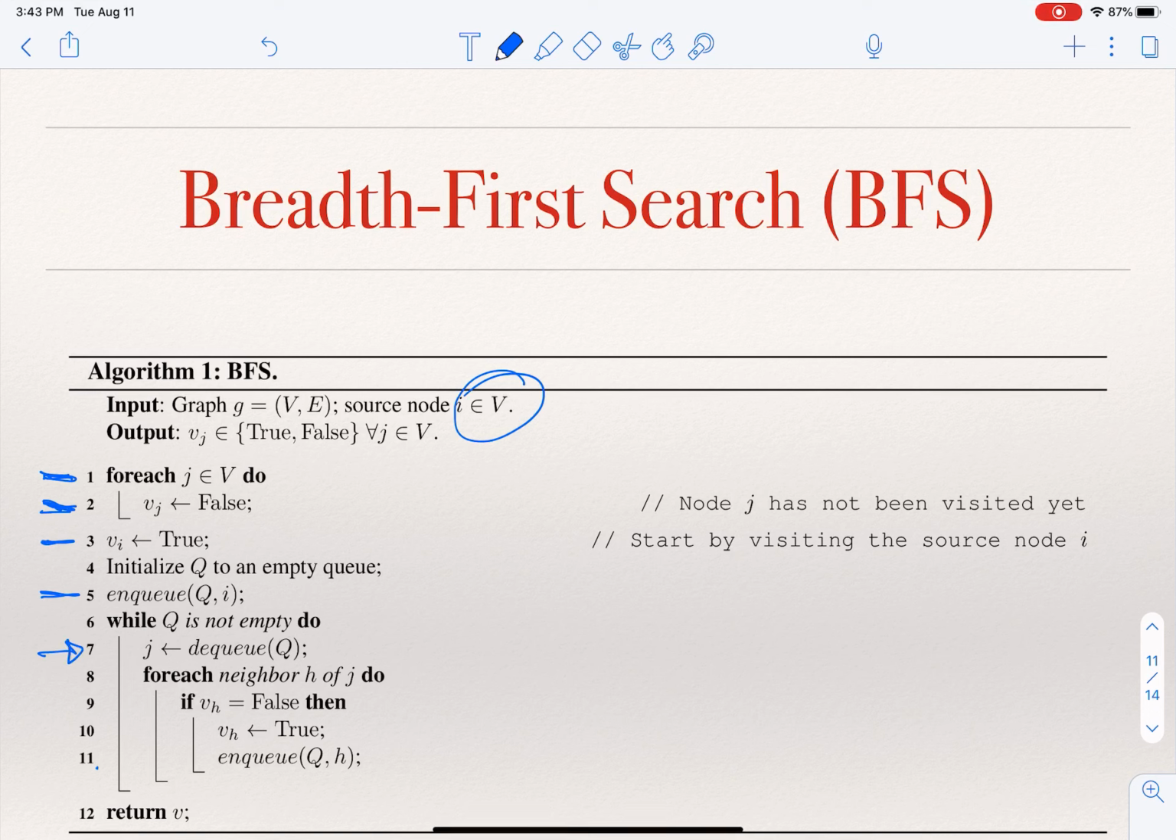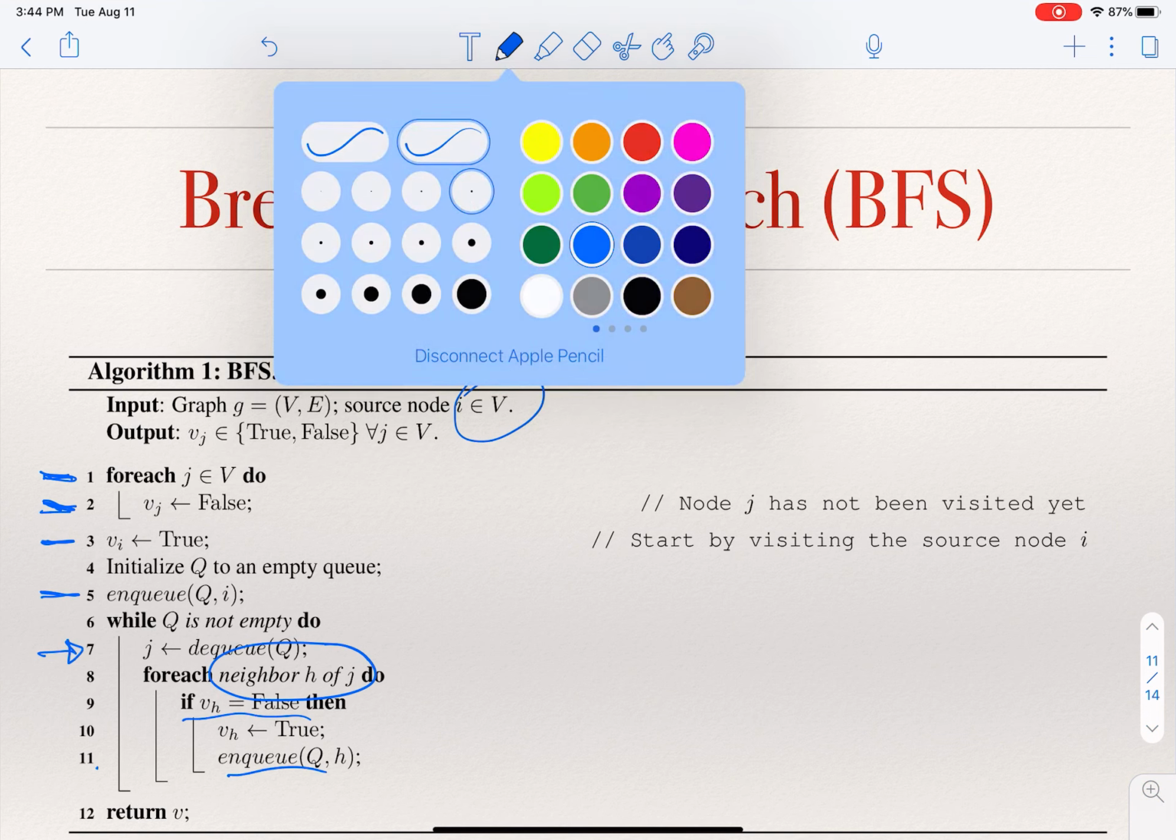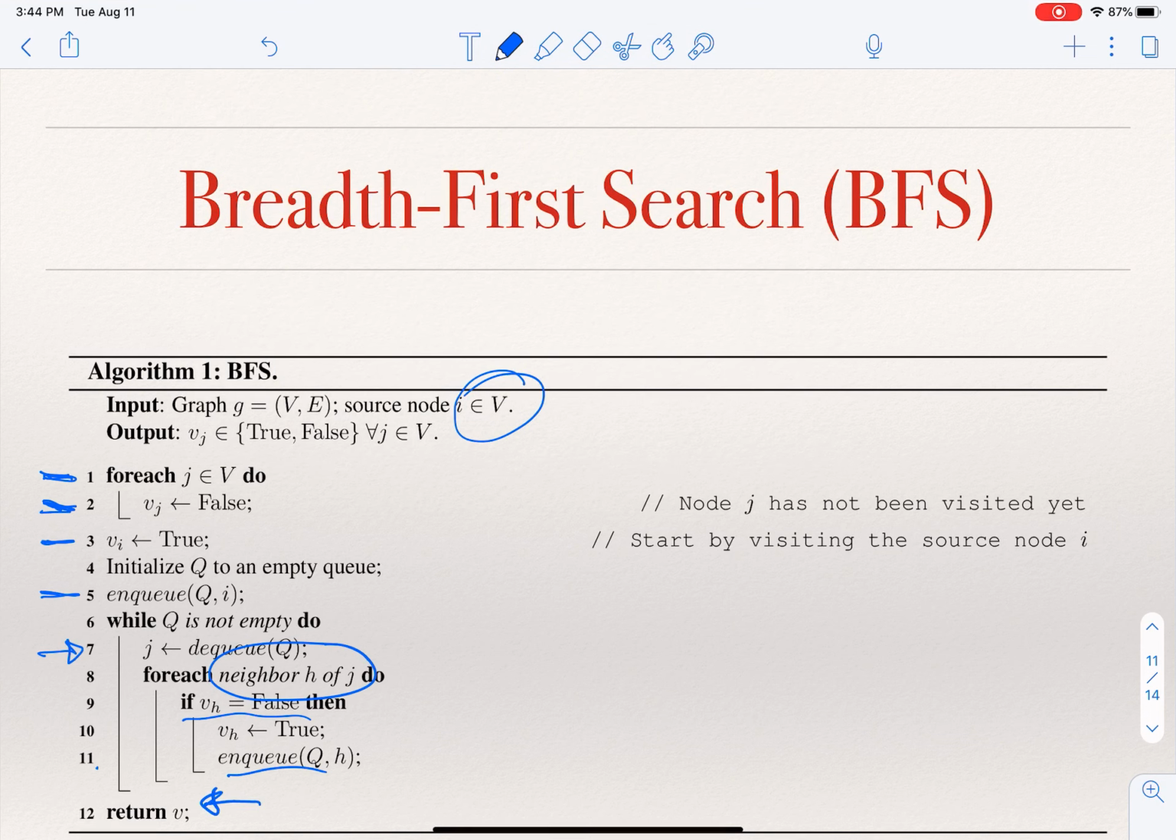This is what's going to happen in this line. Even though it's written as j dequeue Q, j in the very first iteration is going to have the node i in it. Then for every neighbor h of j, if it hasn't been visited, I will declare it visited and put it on the queue. For every neighbor that has not been visited, I declare it as visited and put it on the queue. Okay, this is how the algorithm works. At the end, I return this information about every node, whether it's been visited or not.